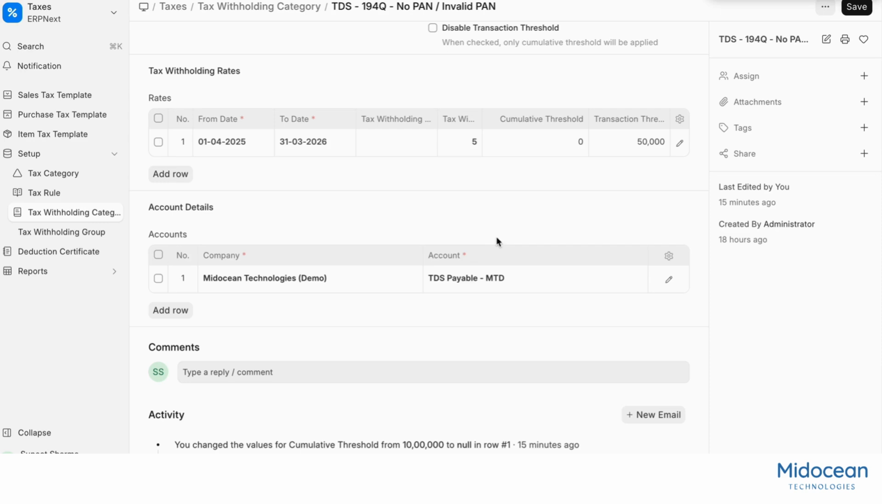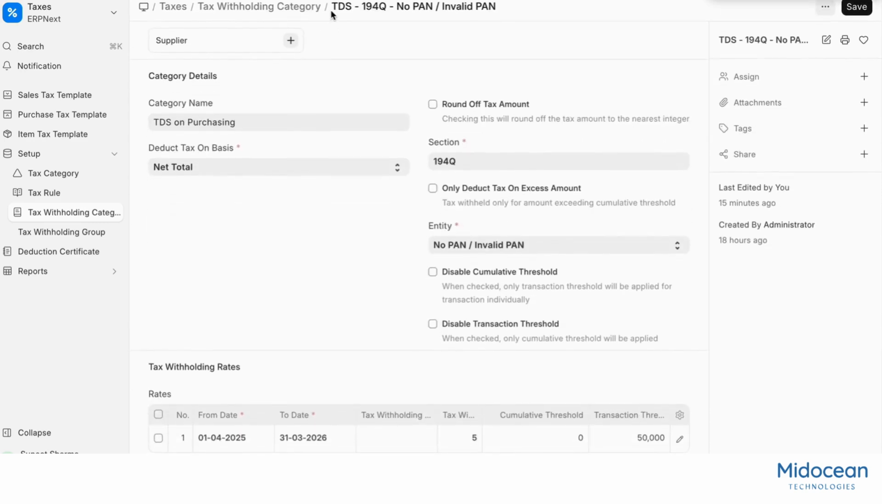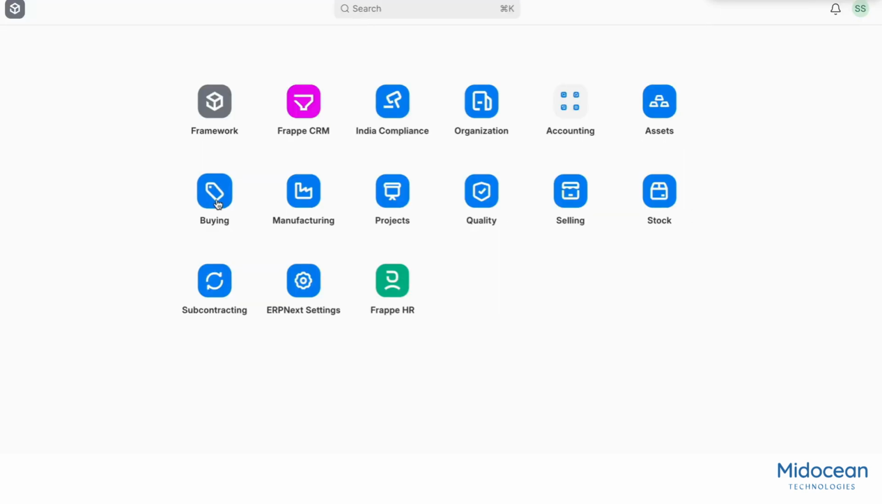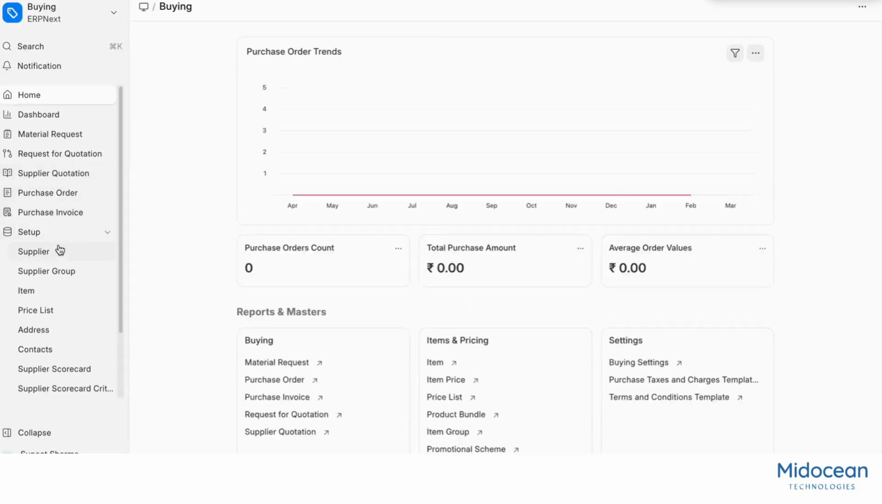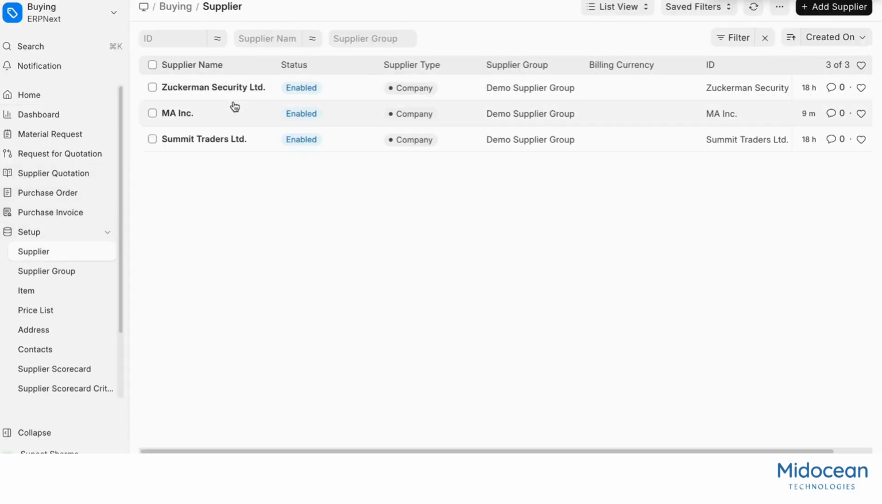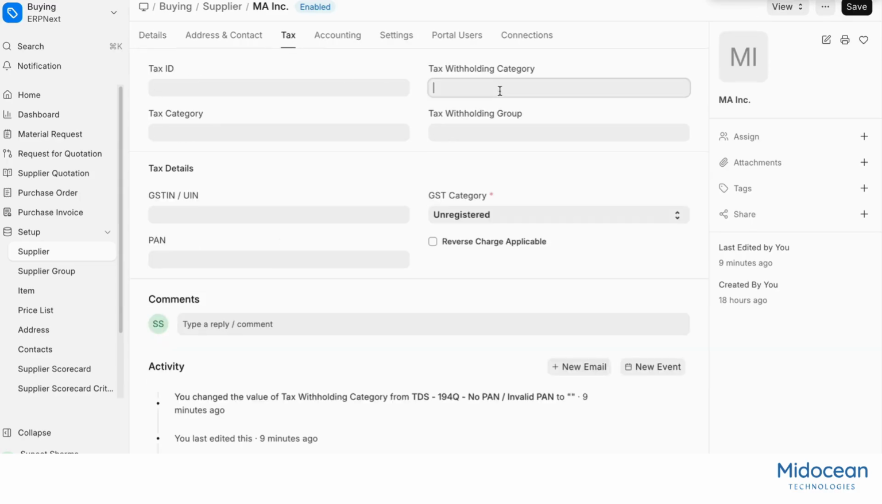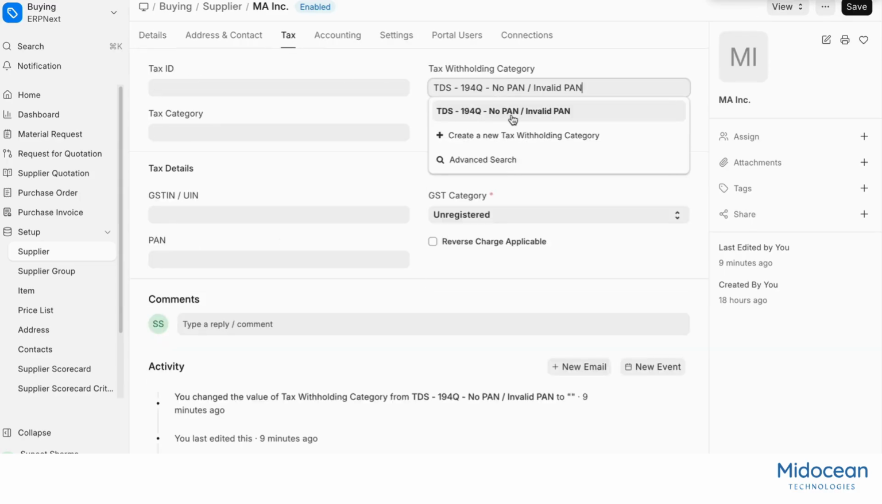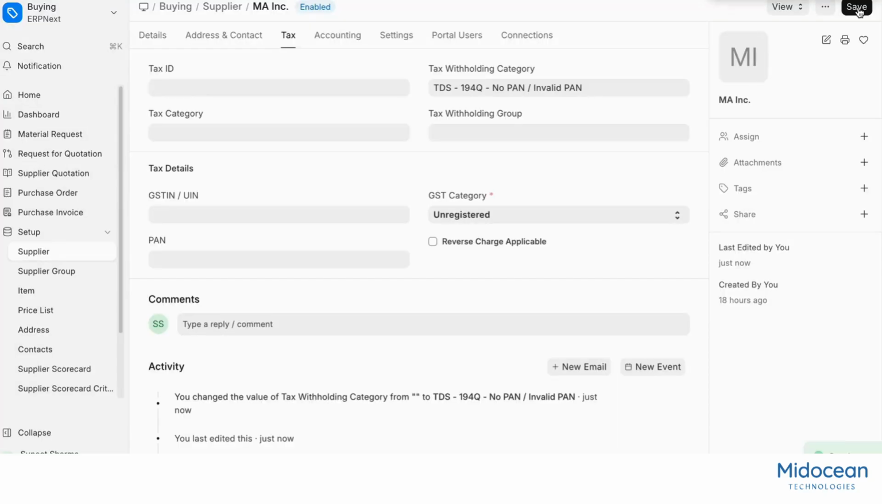In this account, we are receiving the taxes. Okay. So once we are done with this configuration, we just need to copy this. Next step is we need to go to the buying module. In this, under the setup section, go to the suppliers, select any supplier, go to the taxes section and define the tax withholding category over here. This is just one prerequisite we need to define under a supplier.